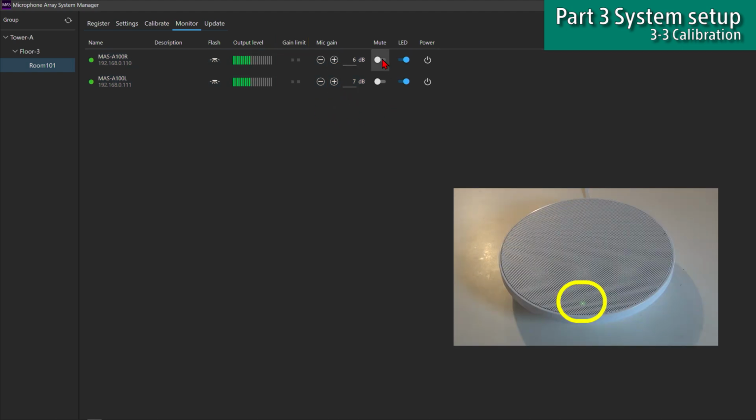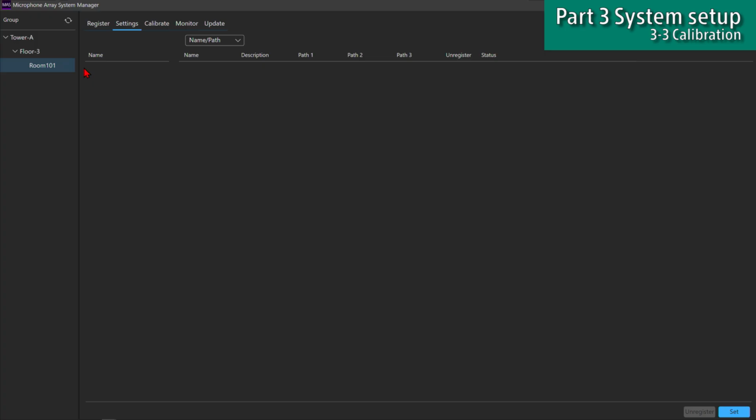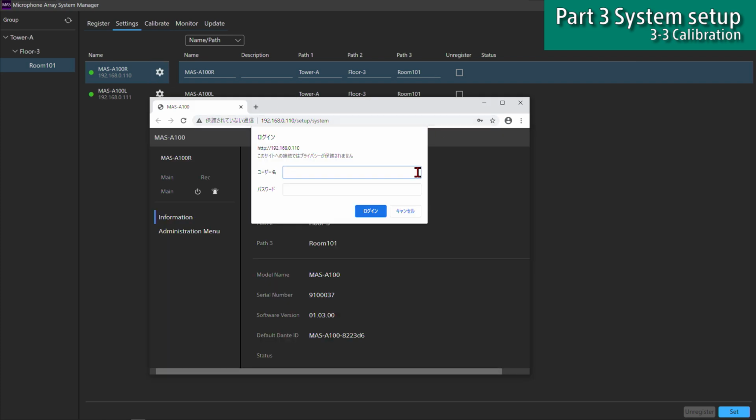If you click mute, the LED of the microphone will change from green to amber, and the microphone is muted. But this mute is just for speech reinforcement. Rec channel is working even if you mute the microphone. When you want to open the Web UI, click here, and then input your user ID and password.